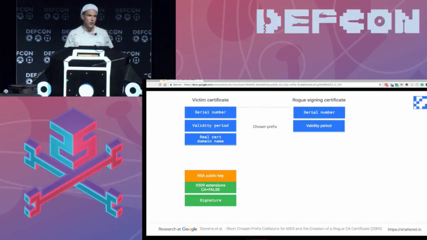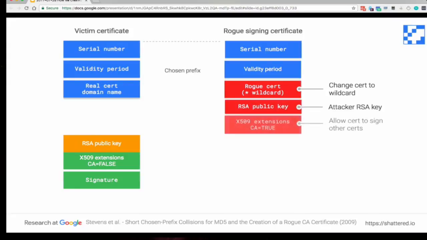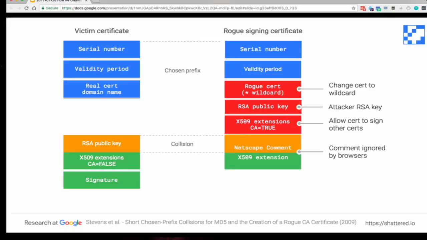So how do you do that with a collision? Here's how you do it. First, you write the cert name to say, well, I want to be able to sign for everything. So I remove the real domain name and I put a star instead. Then I put my own public key, obviously, so I can actually do the signing. And then I say, well, I'm a CA certificate, right? And then after that, you have to hide the real public key. And you do that by hiding it in what we call the Netscape comment extension.